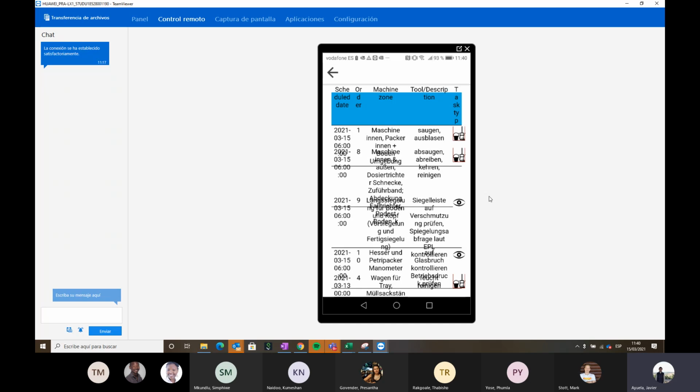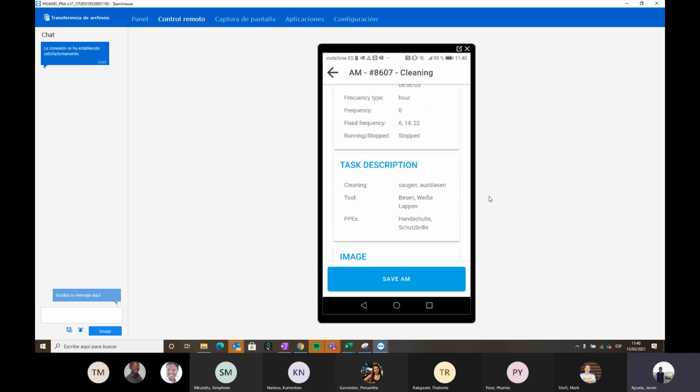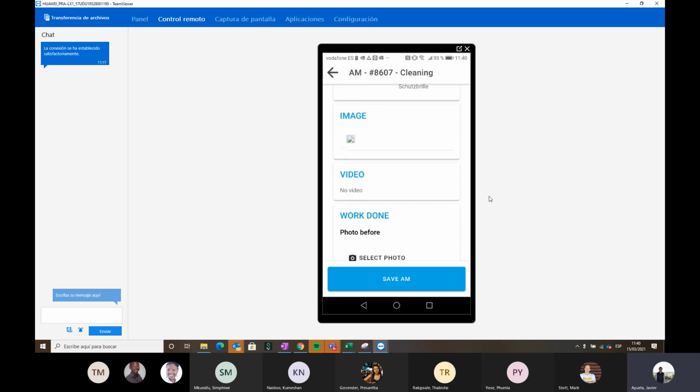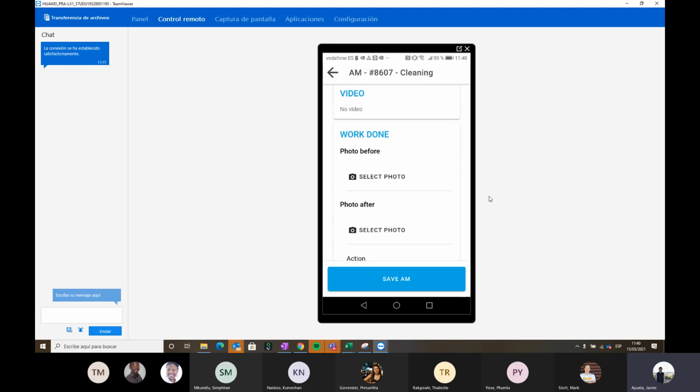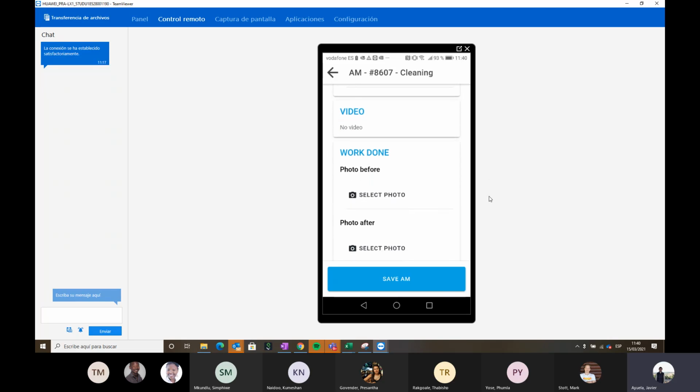Here it looks terrible because I have a really small phone, but on a tablet it will look nice. So here you will see your activities. You click on the activity, and you will see the general information of the activity: the task description. If there is a photo, it will appear here. If there is a video, it will also appear here, so they can check it and click on the video.